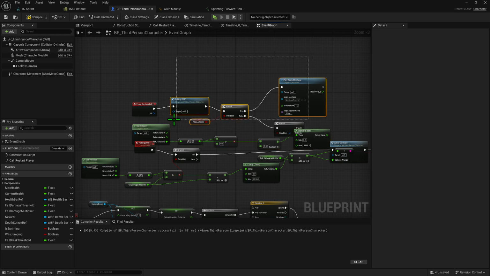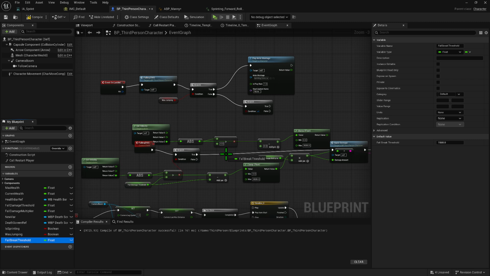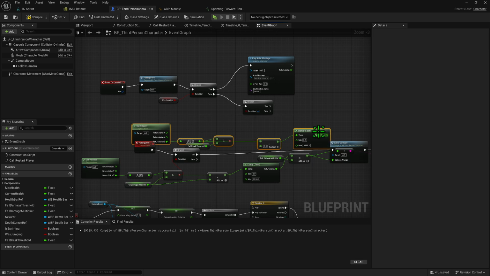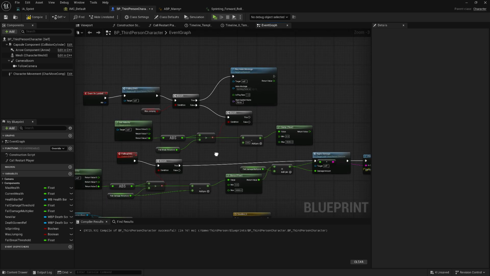Copy that whole node. Then move this up a little bit so we have some space. Then for this input, let's get the fall break threshold. Let's move this up a bit too. And from here into the condition. We actually don't need this.